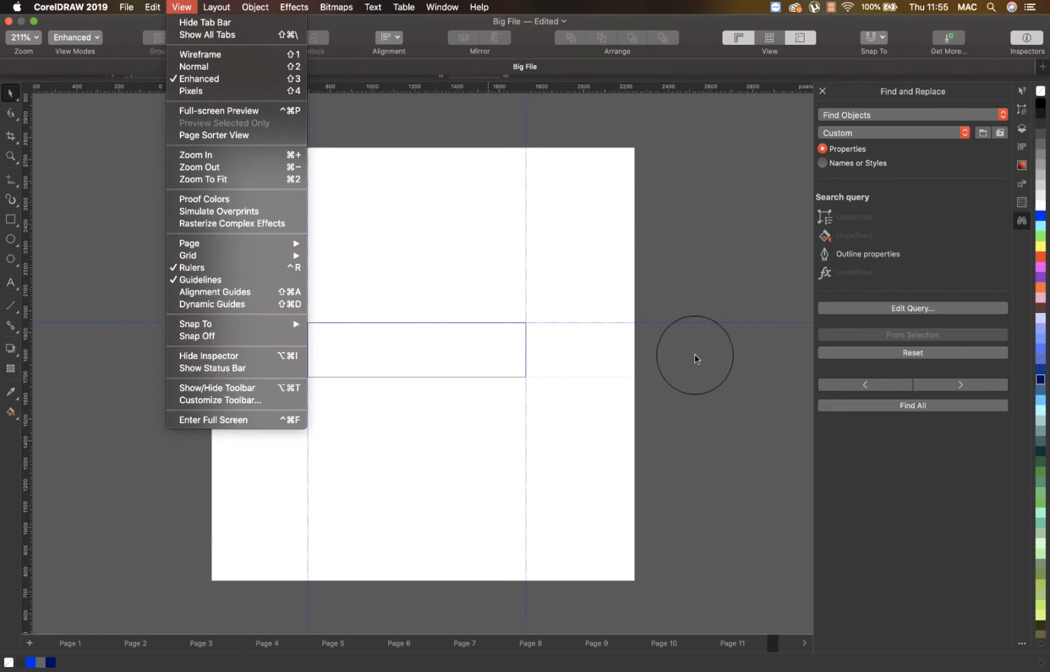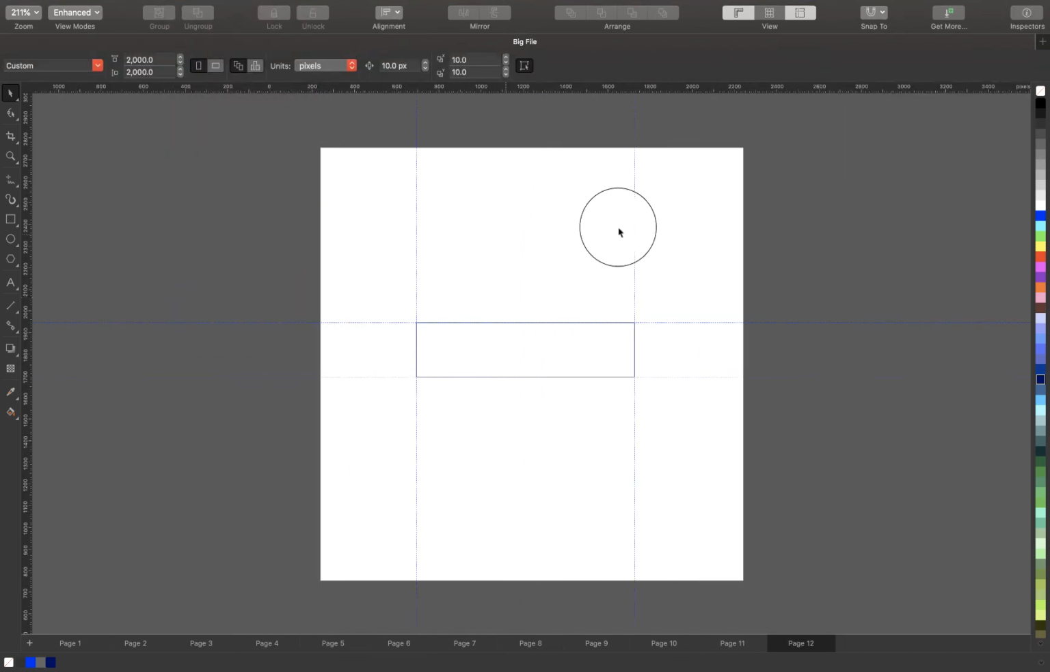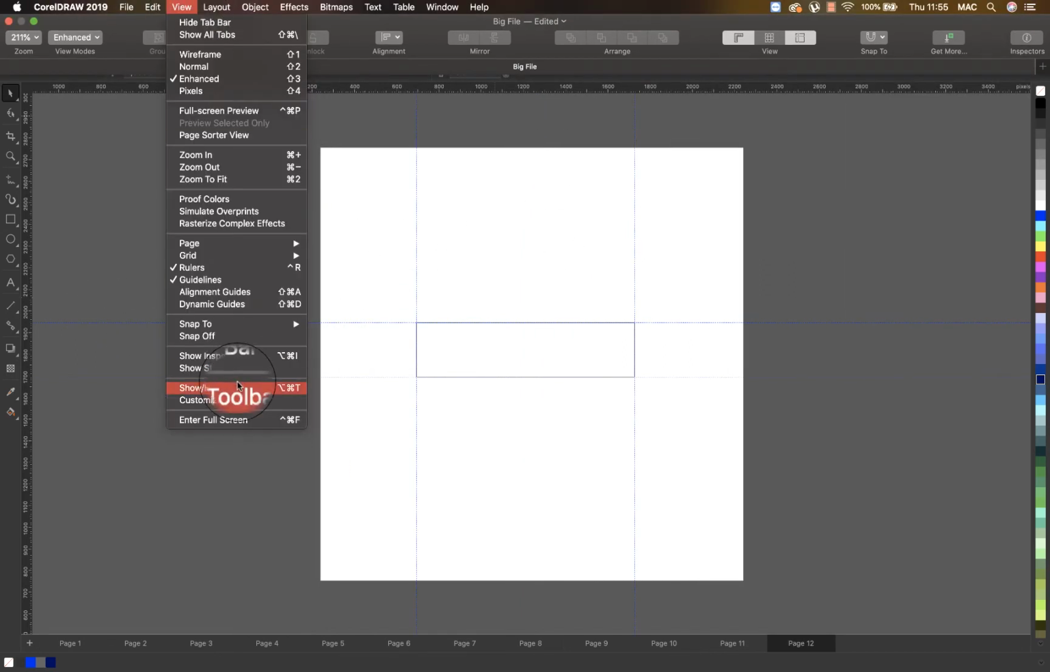This is to hide your inspector. This right panel, this is to hide it. If you don't want to see it, you can hide it, and if you want to see it, you can go back there to show it. This is your toolbar, show and hide. Everything that has to do with showing and hiding, how it looks, is here on your view.